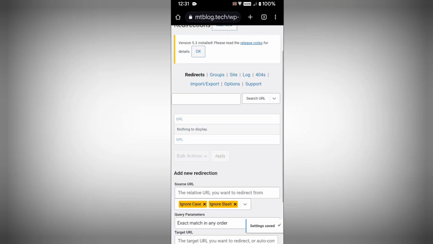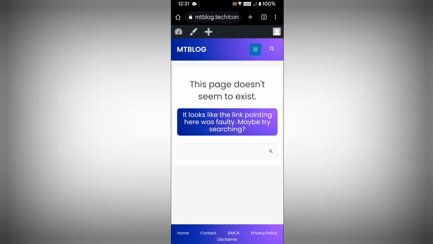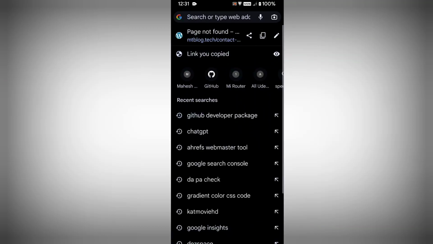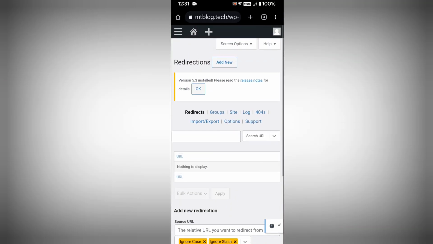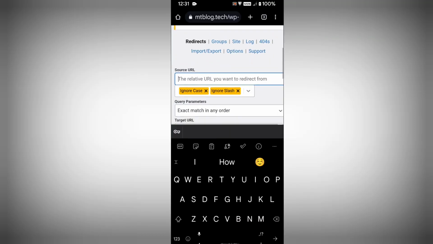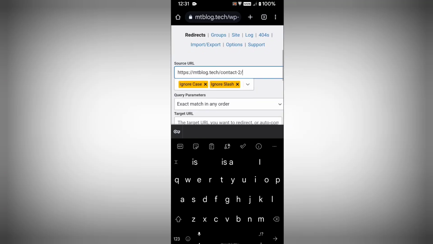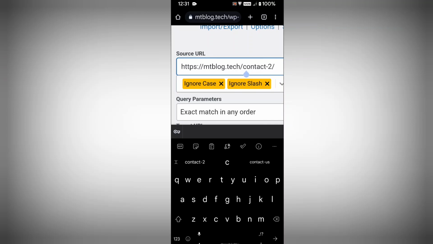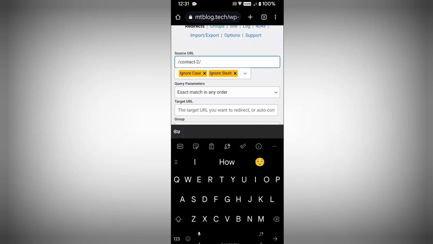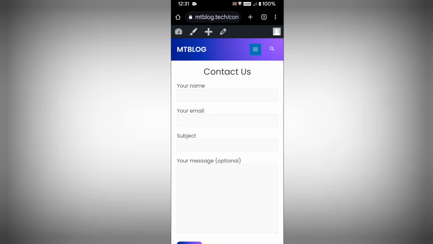Okay, so now here you need to fix that error. For that, just copy your error page link. This is my error page link, which is contact to. Just paste it into the source URL. Then watch carefully, remove your domain from here. Remove your domain, that's it.